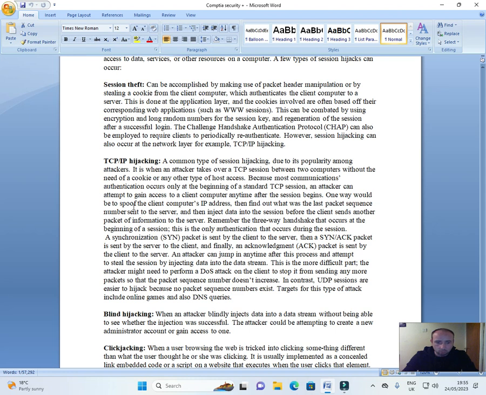One way would be to spoof the client computer's IP address, then find out what was the last packet sequence number sent to the server, and then inject data into the session before the client sends another packet of information to the server. Remember the three-way handshake that occurs at the beginning of the session. This is the only authentication that occurs during the session.